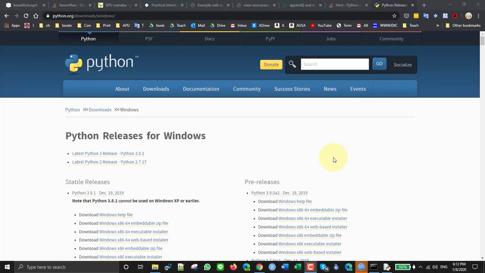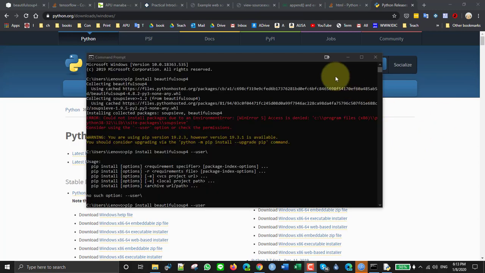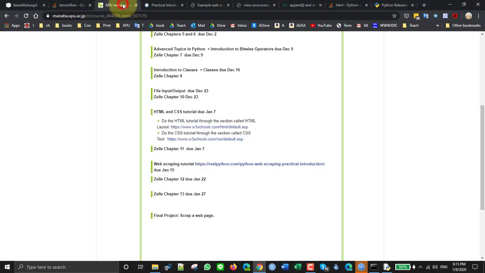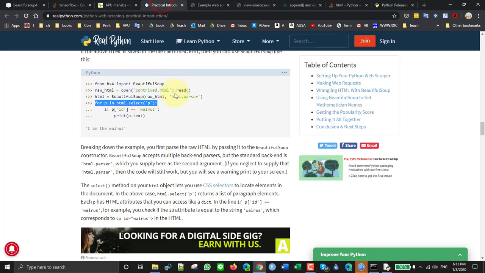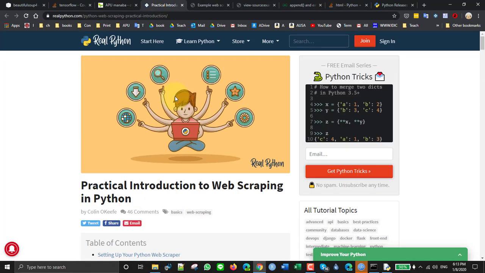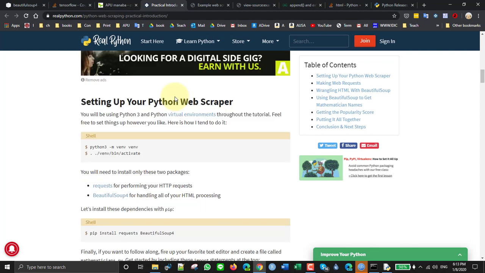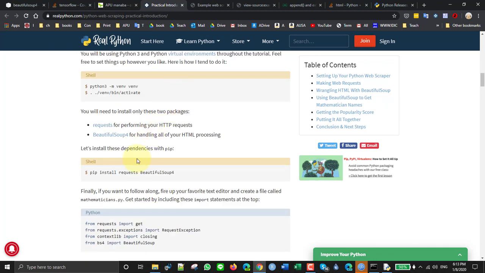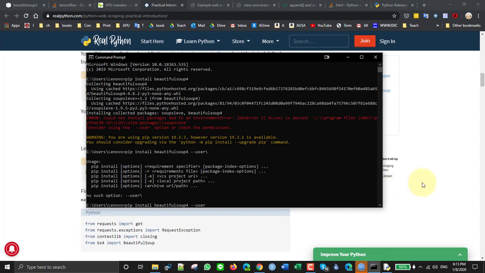And after that installation, as you recall, let's go to the homework. So this is the homework, and here's the address. And if you go to here, if you recall, we need to use these two modules, this one and this one. So I tried to install those using pip.